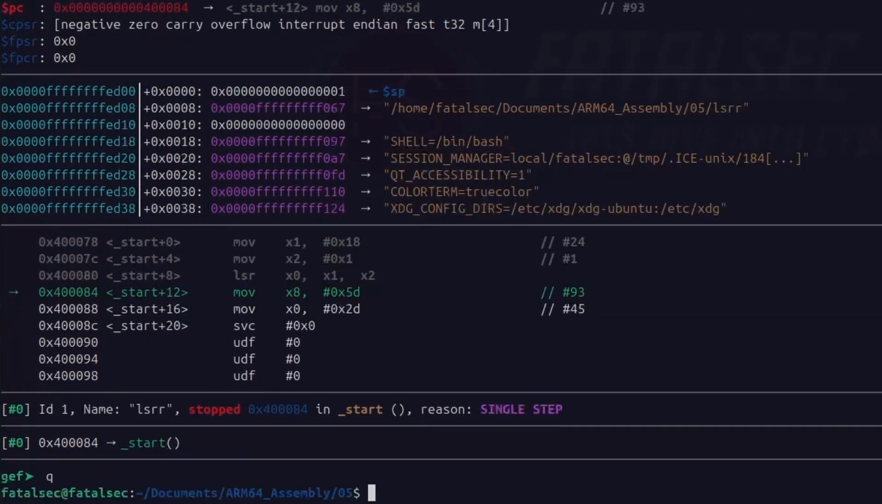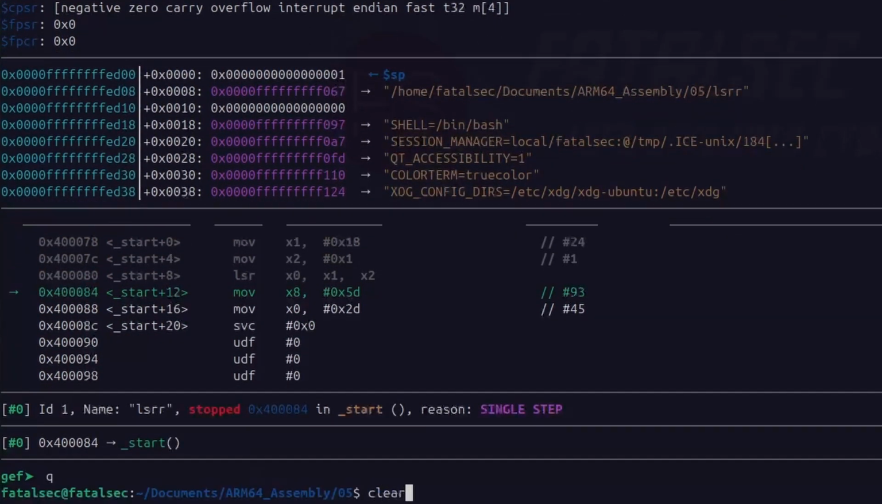So just like logical shift left, you can use logical shift right either by directly providing the shift amount as an immediate value, or by storing that shift amount into a register first and then using that register as the third argument for the logical shift right instruction. Okay, let's quit this debugger and clear out the terminal. Okay, so that's all about the shift operations.